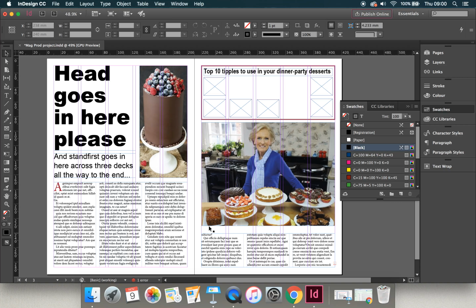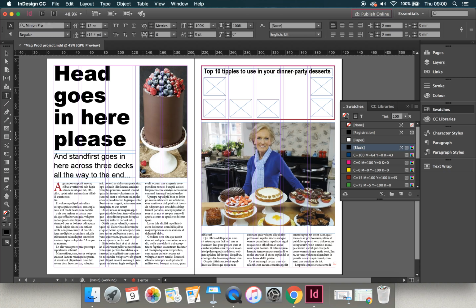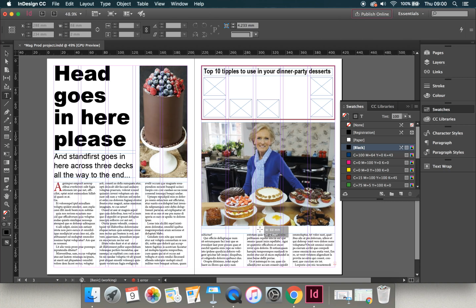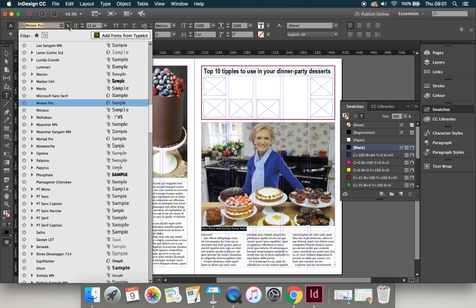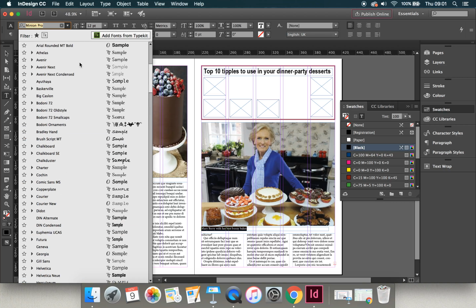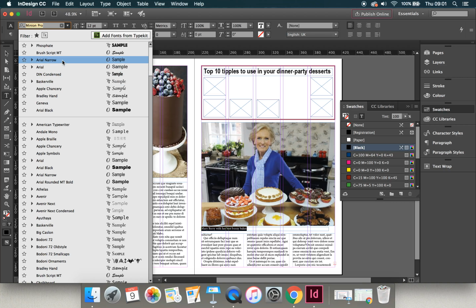All I need to do are put some captions underneath my pictures. That's pretty easy. You just go to your T tool, draw a text box underneath your picture and fill it in. Mary Berry with her best boozy bakes. Highlight the copy, change it to a different font if you wish. If they do, they may not.